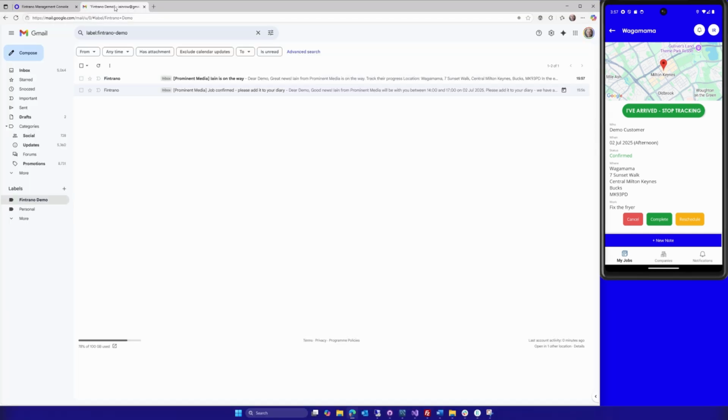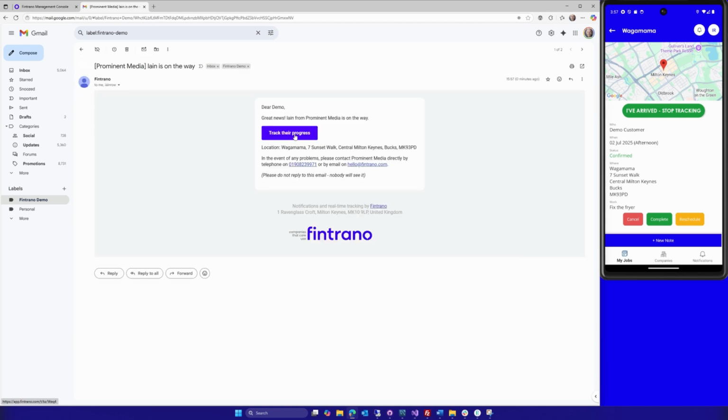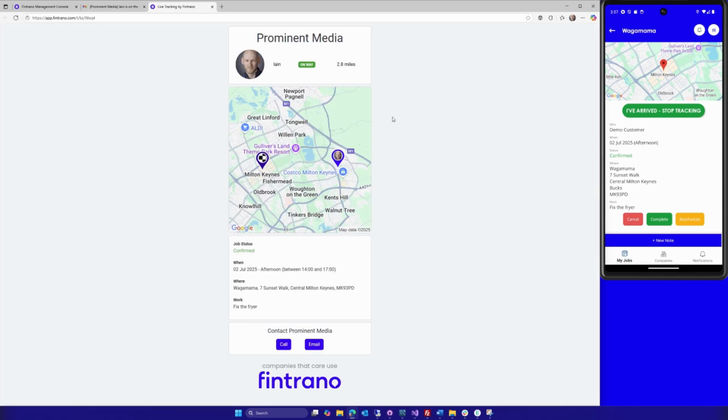It updates the information. So here's another email dropped in. Another text has arrived on my phone. Ian is on the way. But this is key because it has this track progress link. So this is super cool. It means that the customer gets a branded web page. They don't have to install any app. They just get a link in an email and a text. They see who's coming. They see their name and they see their live location. So this is very, very reassuring, and it's a huge customer service improvement on the competition.